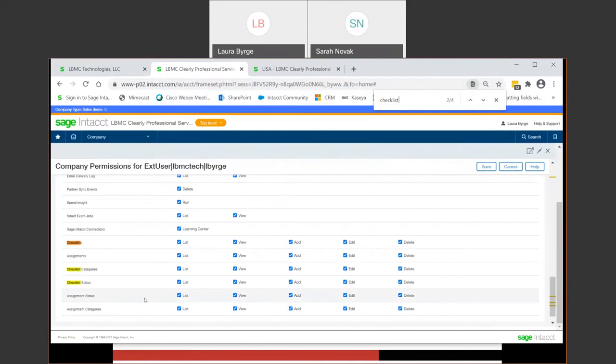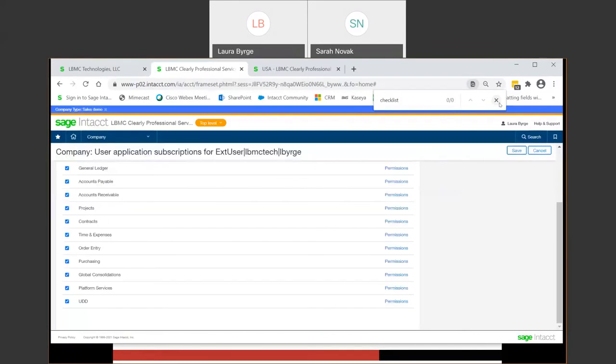And then down towards the bottom, you'll have checklist, checklist categories and checklist statuses. You also have the assignment categories and statuses down at the bottom. And then your administrator will have the ability to add the list, or to include the list, the view, the add, the edit, and delete. So that is in each user's permissions within the company module. Okay, perfect. Thank you for showing that.